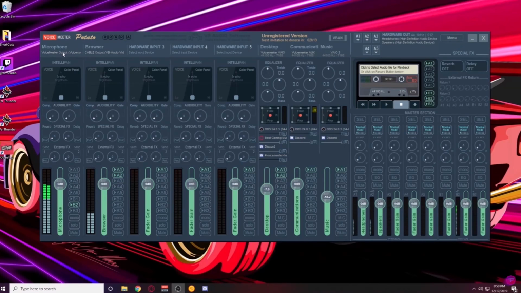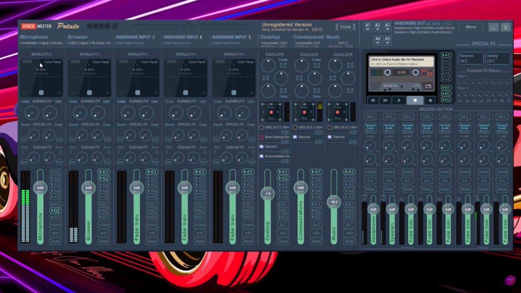Directly below the microphone itself, you have the IntelliPan. This is where you can edit the EQ of that microphone. On the left, you have lows. On the right, you have mids. And up towards the middle bottom half of this box, you have highs, and above that you have a little bit of an echo or brightness to that voice.